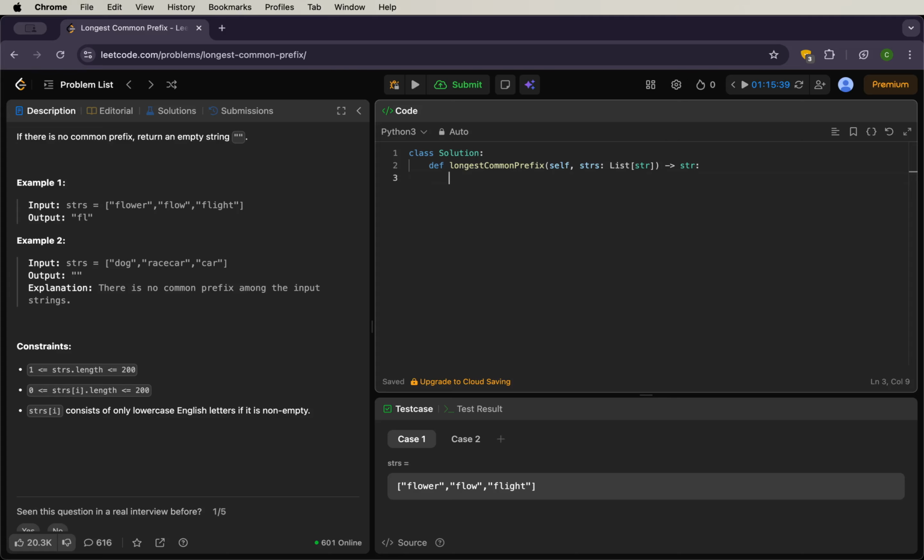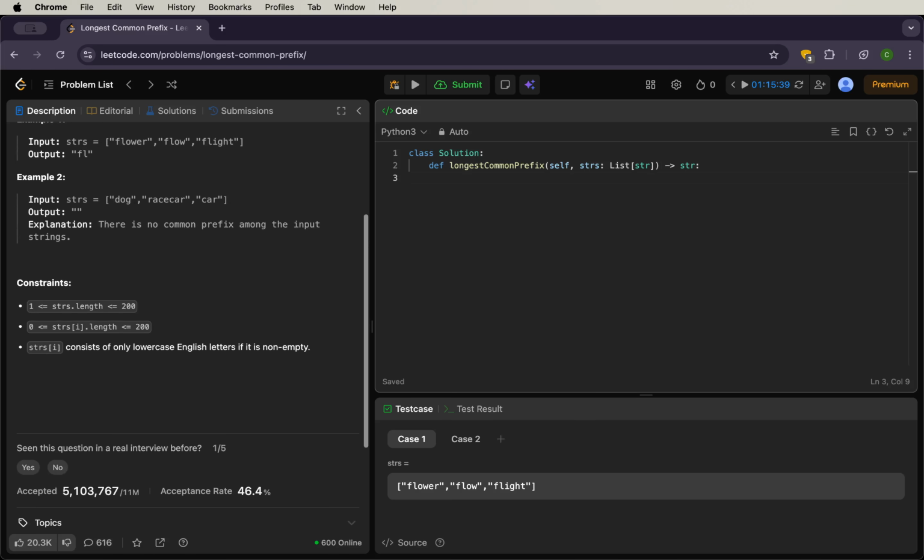In the first example we see flower, flow and flight, so we return "fl". In the second example we see dog, racecar and car. We don't see anything common over here, so we cannot return anything.